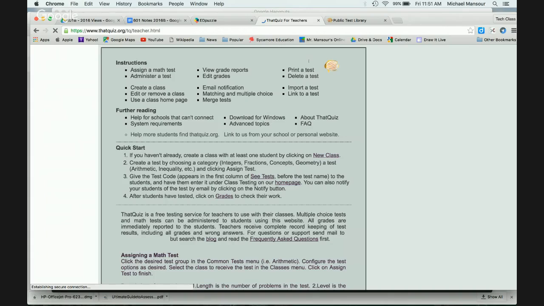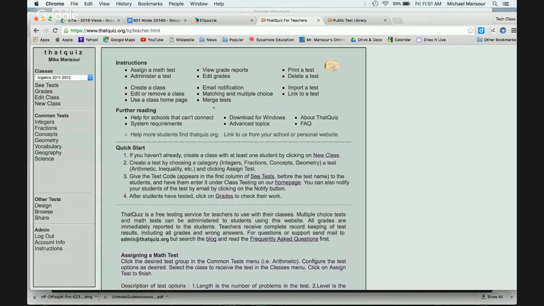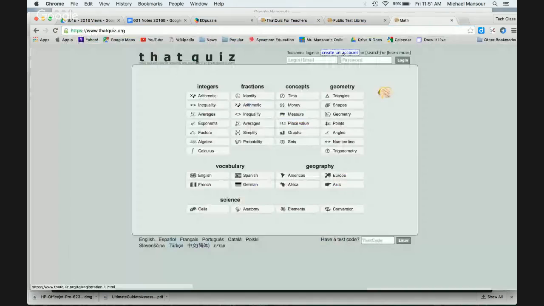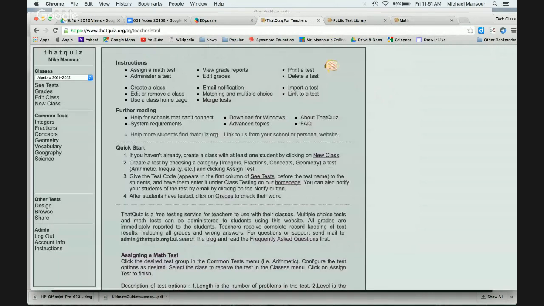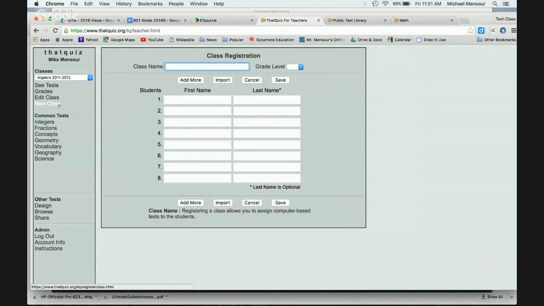So here we are. This is what your home screen will look like if you were just logging in and creating an account. And again, if you need to create an account, you just click the little create an account button right there. But once you're inside here, you are going to arrive at a screen that looks like this. You're going to create a new class.